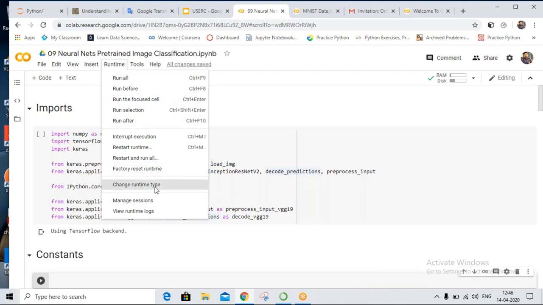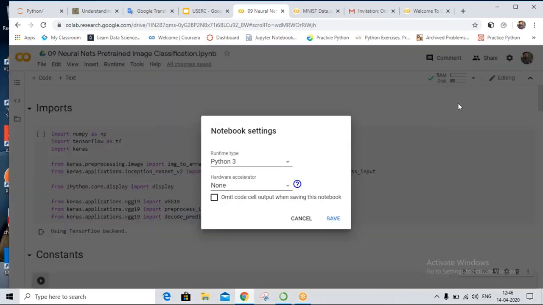So what you have to do, you just have to go to the runtime and then look for the option change runtime type. Find this option and type yes once you find it. Did you see this option change runtime type? Great. Click on this option. This is the window that you might see, and it says runtime type Python 3. That's what we need. It says hardware accelerator. We need to click on it, and it might show you this option, GPU and TPUs.